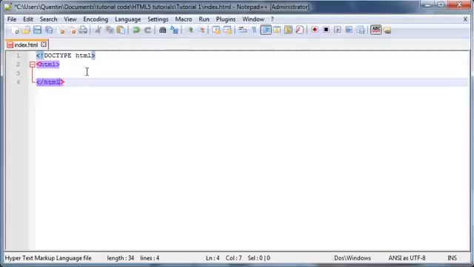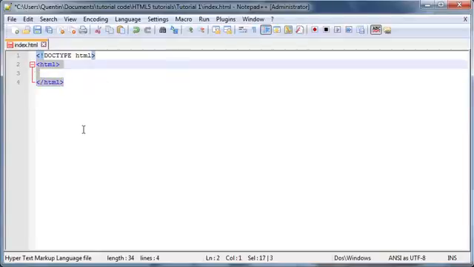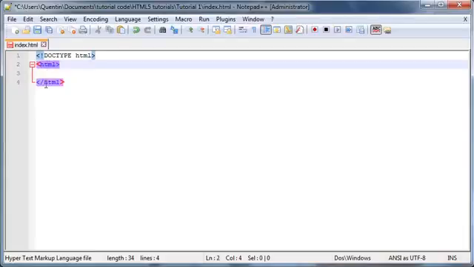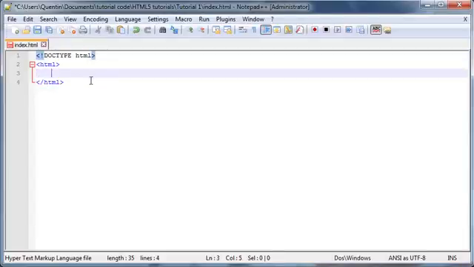Okay, and this is known to most people as the root element, because all the other HTML code that we're going to type in goes in between these two tags. So you're not going to put any HTML outside of these two tags. And that is why it's called the root element, because everything has its root in that tag.